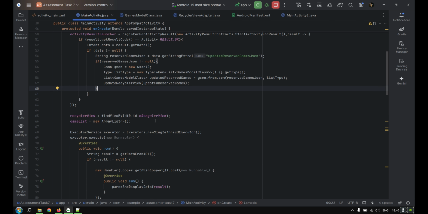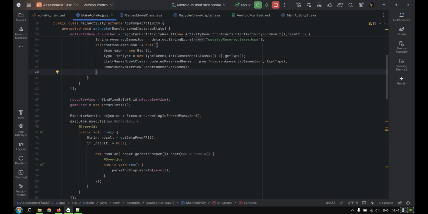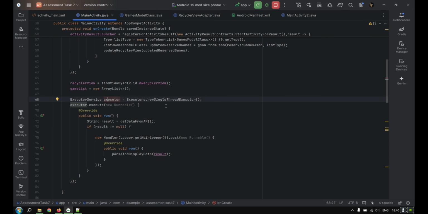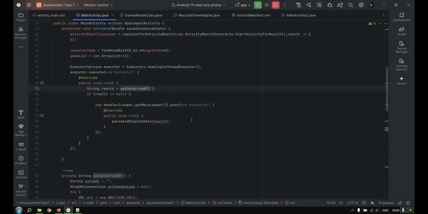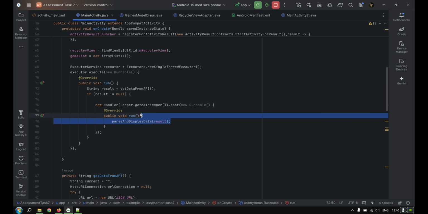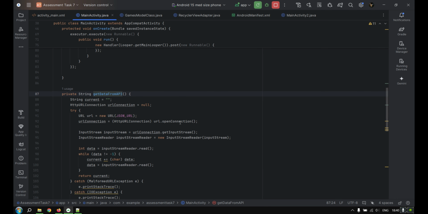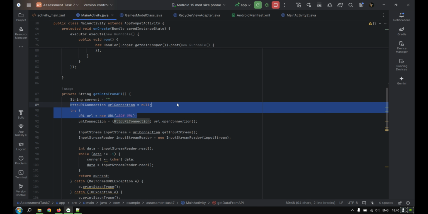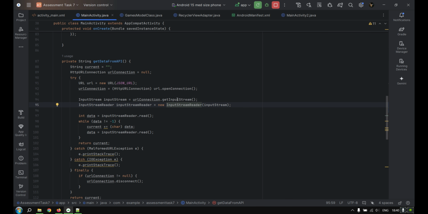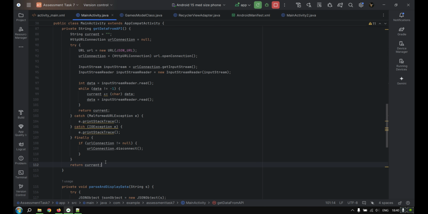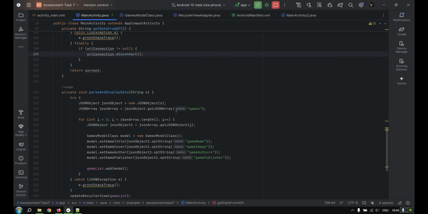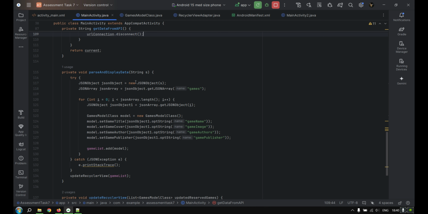And here we have the executor service executor, which basically allows us to start the access for the JSON script. It's telling if the JSON script is not empty, display it. And here is basically what it actually does. It connects to the URL which we give on the top and checks if everything is correct in the link. If it is, execute the link. If it's not, just disconnect. And parse and display data.